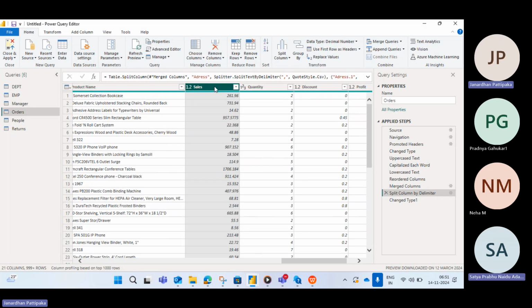See here we have the data type in the sales column. What is meant by data type? Data type means, whatever data is stored in this particular column, we call it the data type. So here the data stored is a number.